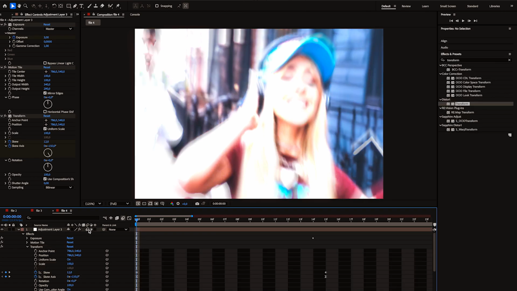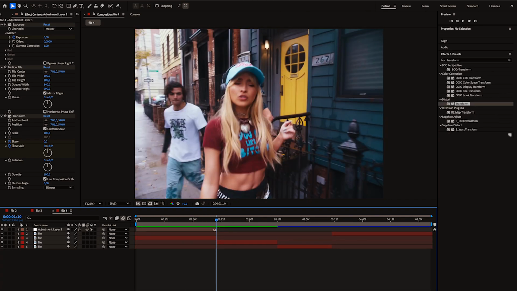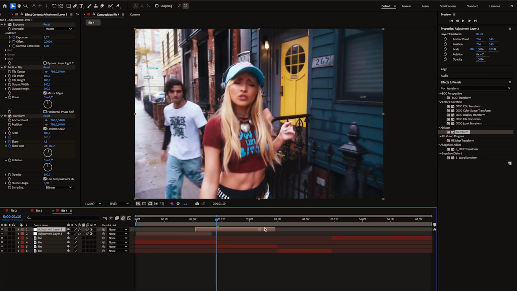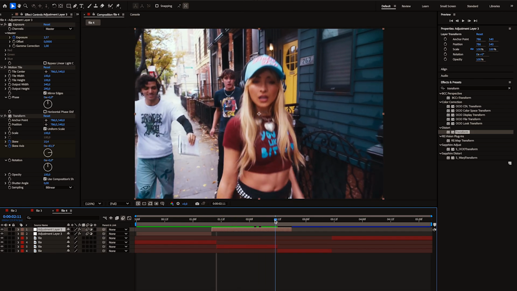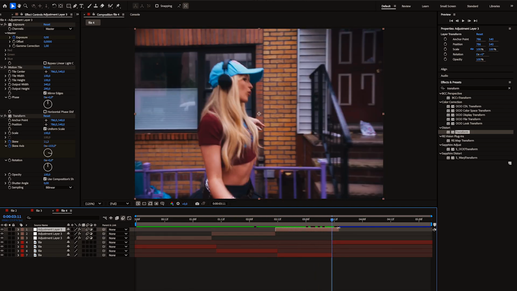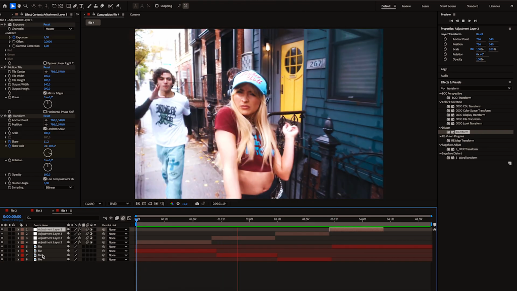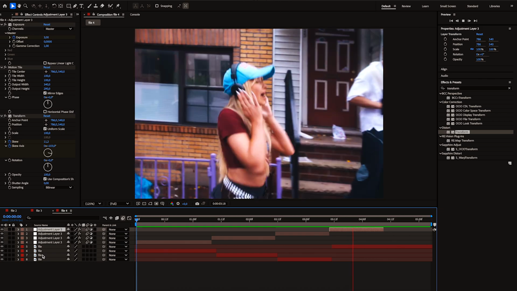Next you want to enable motion blur on the adjustment layer. This will smooth out the effect even more. Then duplicate the adjustment layer and place it above every clip where you want shake to happen. That way you don't have to rebuild the whole thing every time. Just copy, paste and you're done. Yeah, that's it. You created a nice shake effect. I like to use it in between clips as a transition, the way I did it here.